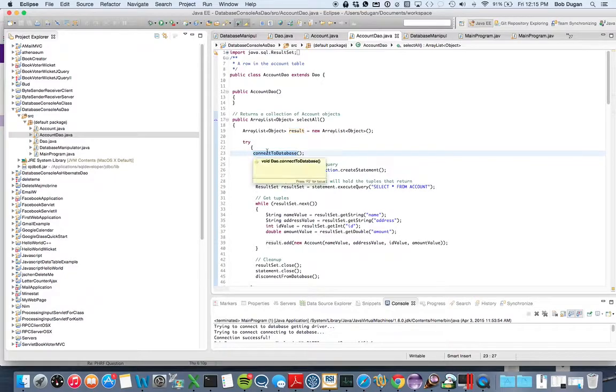We connect to the database. That code's exactly the same as the code in the previous database manipulator we looked at, the database console as class project. Create a statement, do the execute query, select star from account, and we do the same result set.next, but this time, as we gather each tuple, we're doing a result.add to add new account objects to the results that are being returned.